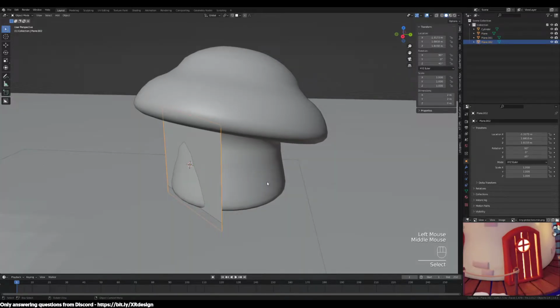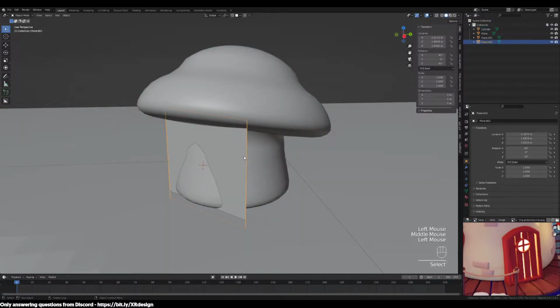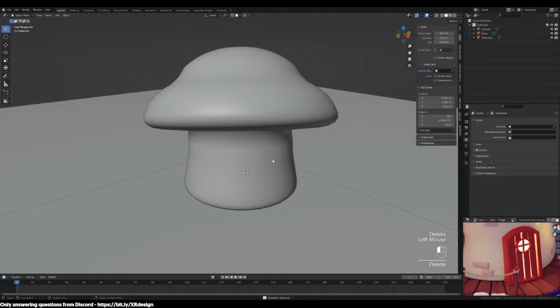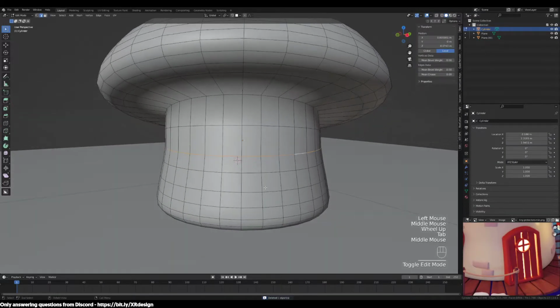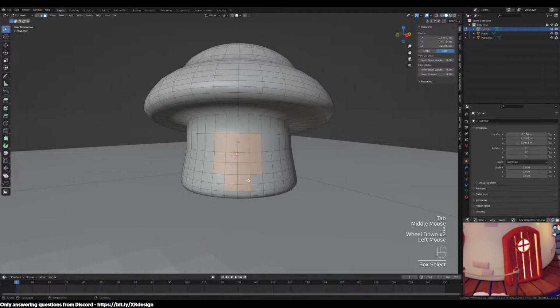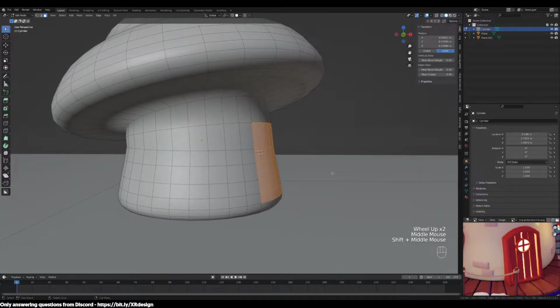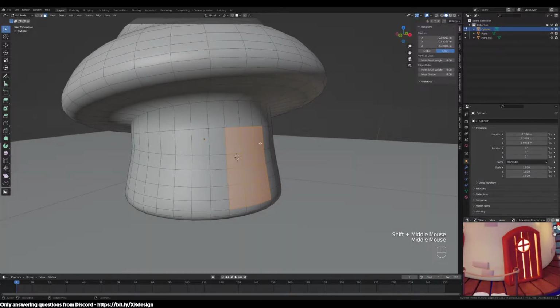I'm just trying to think. Maybe it's better to just use existing geometry at this point. I think we might get into some weird issues, so apologies. Let's go back and select some of these faces here. So I'm selecting these here.